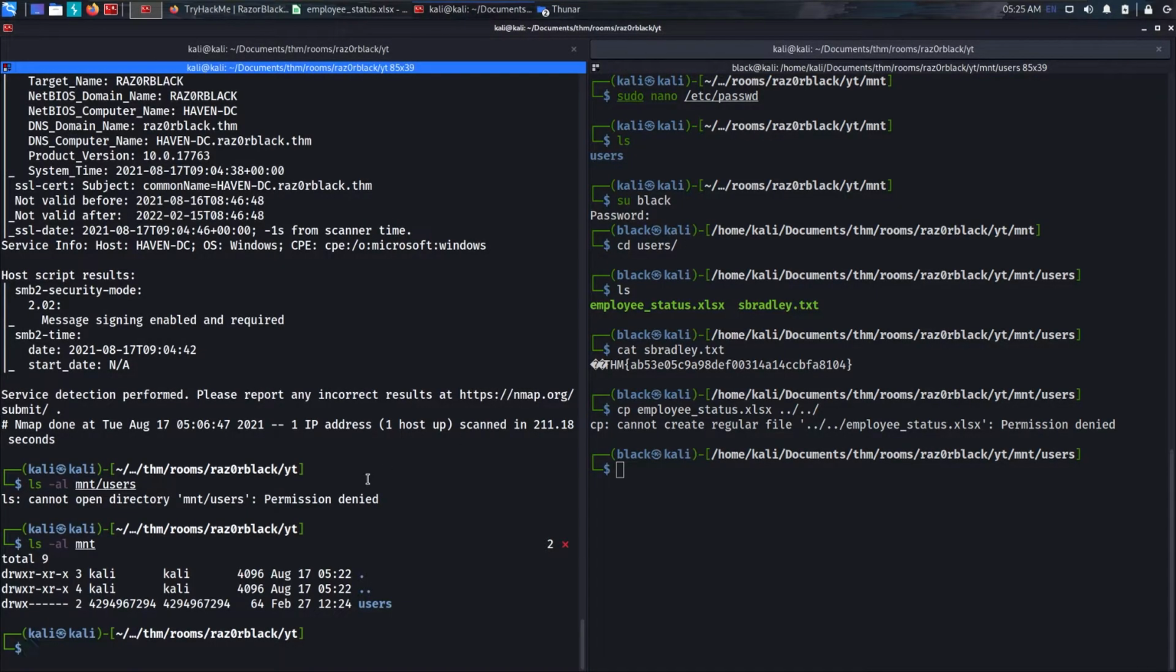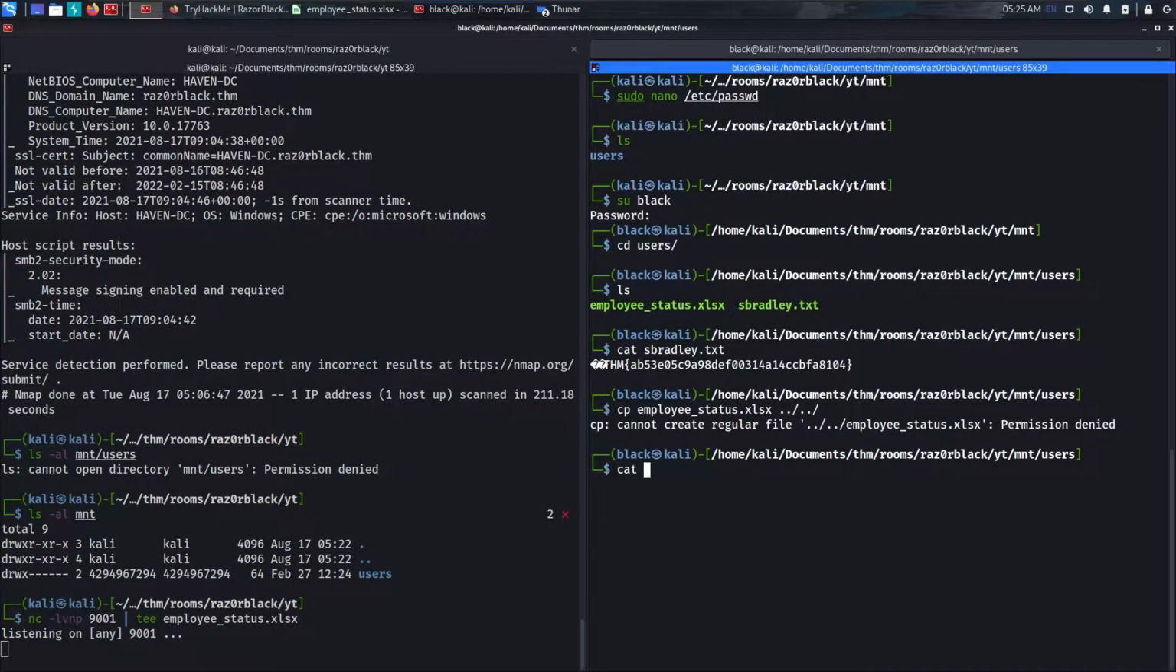But to overcome this, we'll set up a listener to listen on port 9001. We'll tee all output into a new file and call it employeestatus.xls. And then what we can do is cat the entire file and pipe that into netcat to localhost port 9001.